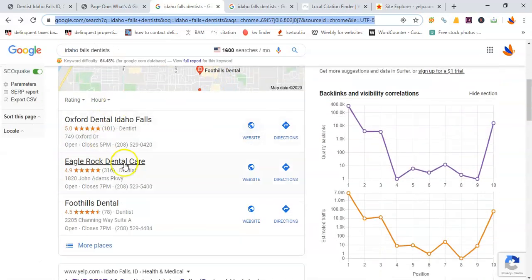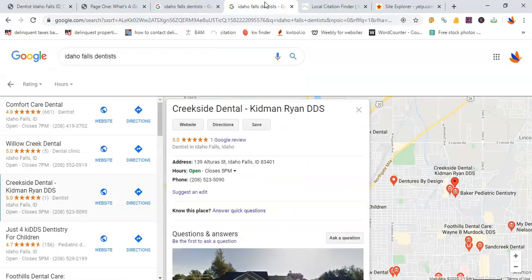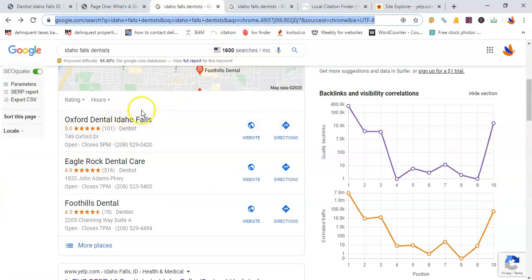And first of all, they'll find you here in the Google Maps. Right now, this is you guys. You guys are number 23 in the Google Maps listings. In other words, those 1600 prospects are finding 22 other listings before you guys. Number one right now is Oxford Dental, Idaho Falls.